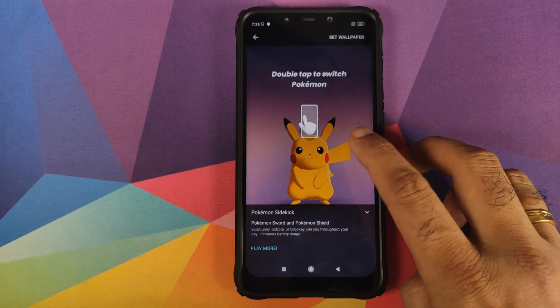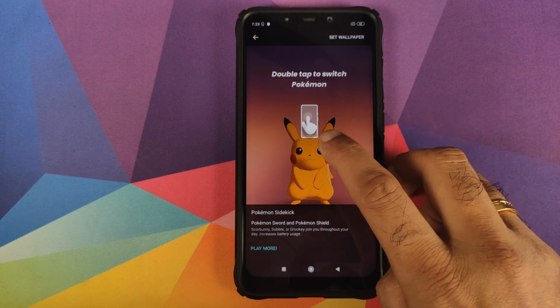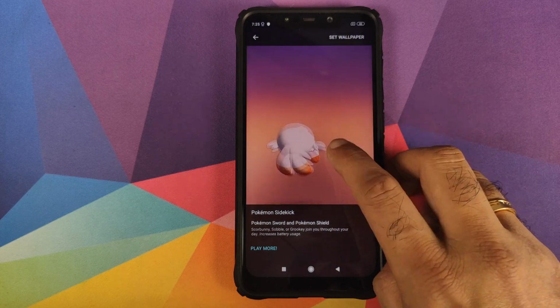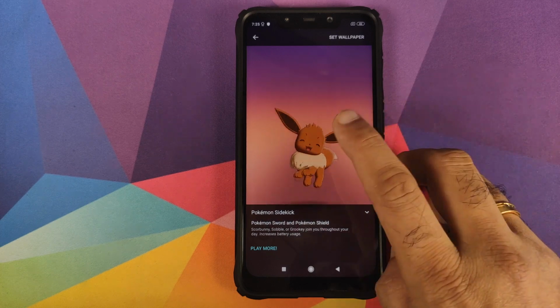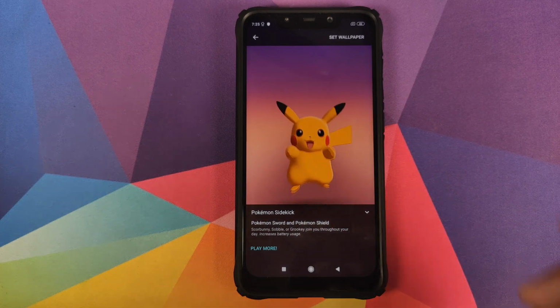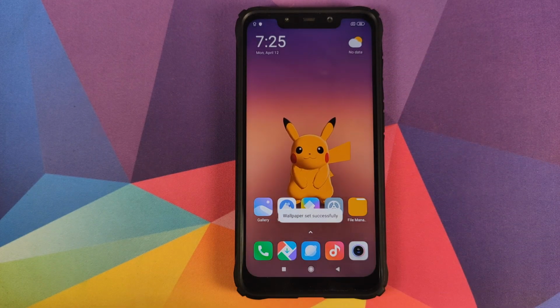Click on allow. Of course, if you want to change your Pokemons, you can choose between 5 different options by double tapping. Second option, third option, fourth option, fifth option, and back to my friend Pikachu. Once you're done, click on set wallpaper, click on home and lock screen both, and there it is, Pikachu in the building.